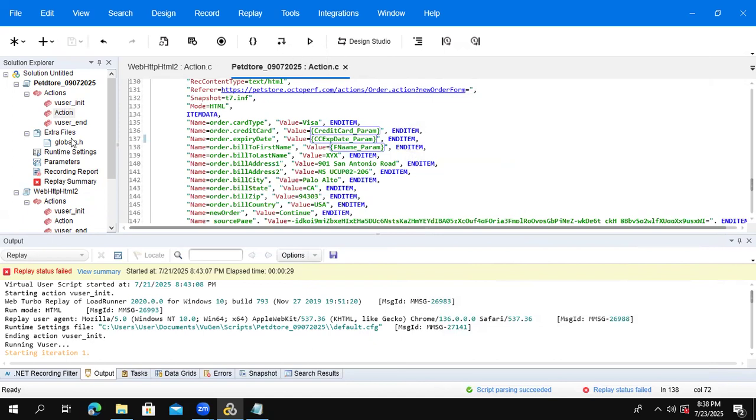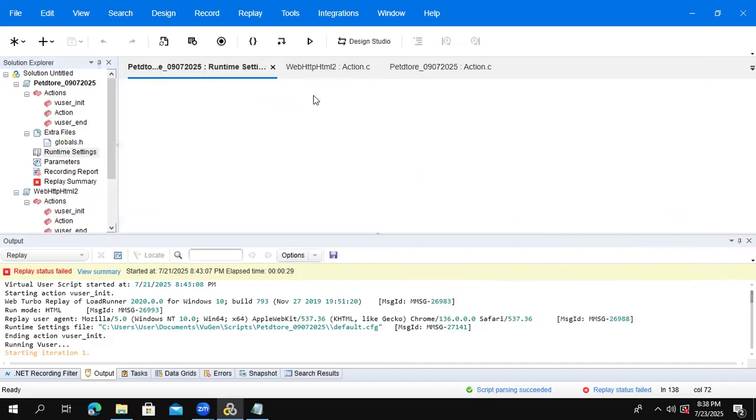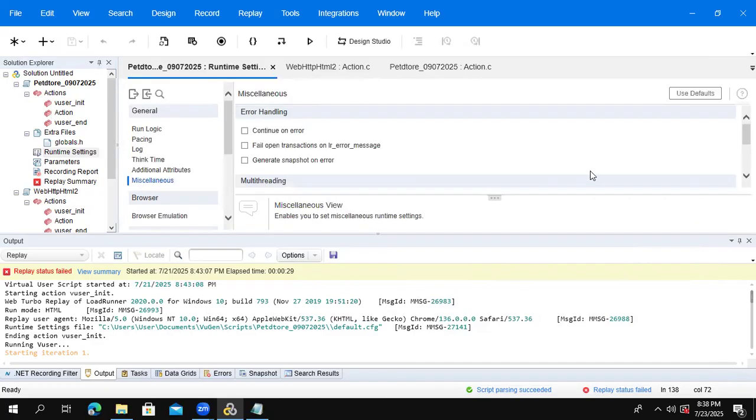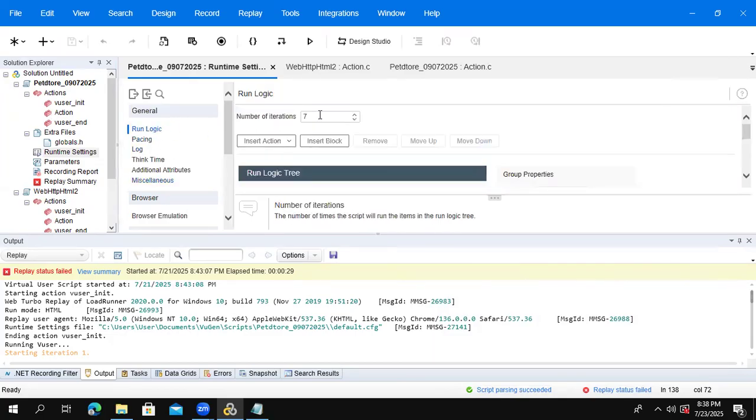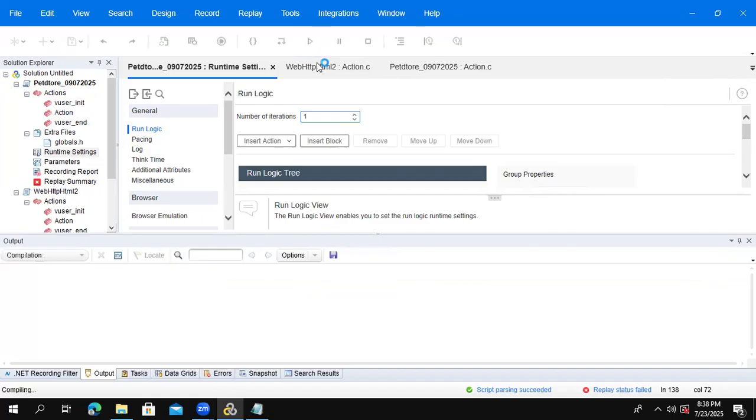Before running, we can check the runtime settings, how many times it will run. Run logic: I'm giving only one. Okay, now I will replay the script.